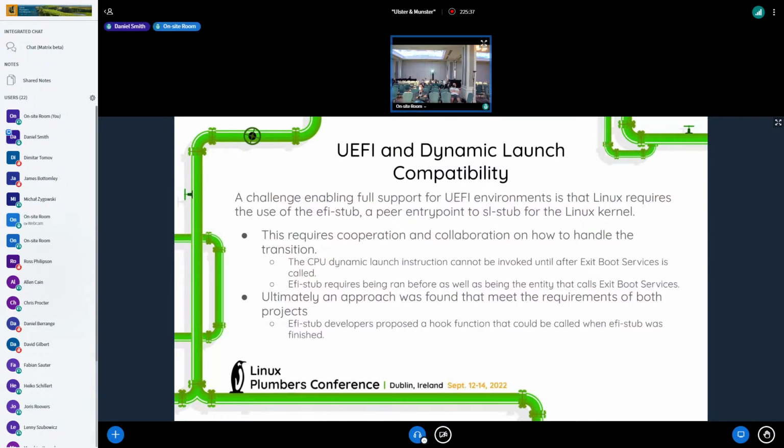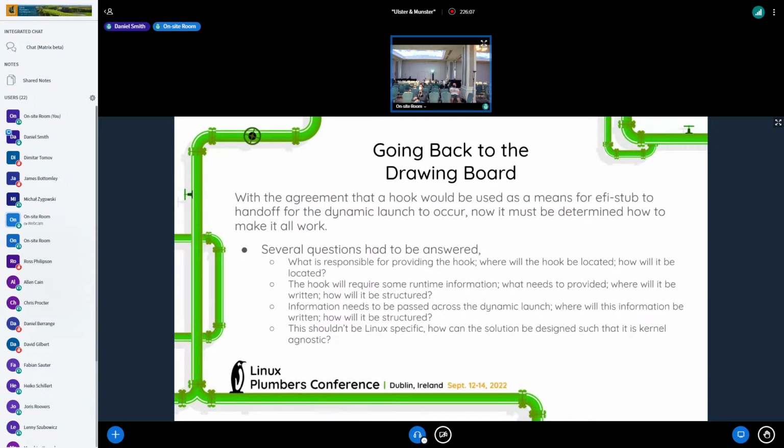After a group call that we had, put together by Matthew Garrett with several people, we talked it over, and there was a proposal to implement the concept of a hook function that the EFI stub could then call to trigger the dynamic launch after it was done. But the problem is that now causes us to have to go back to the drawing board, right? Because we had this flow of how we wanted to move everything, and now we have to introduce this whole new hook function that allows you to come into the kernel, come back out, and then go back into the kernel again.